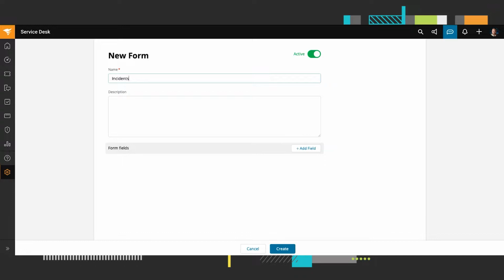So the name is something that only the admins or the service agent users who have access to setup would see. This is all for managing the form. This is not something that the end users or somebody who's submitting the incident would see. Same thing with the description. It just kind of gives a better understanding of what this form is actually used for. Again, just for management purposes.